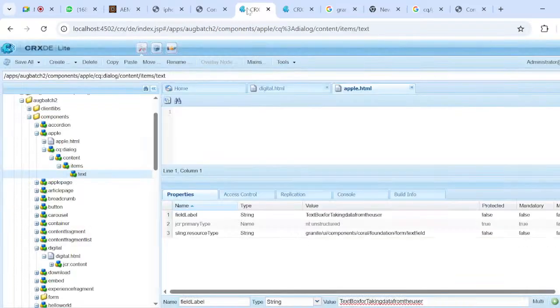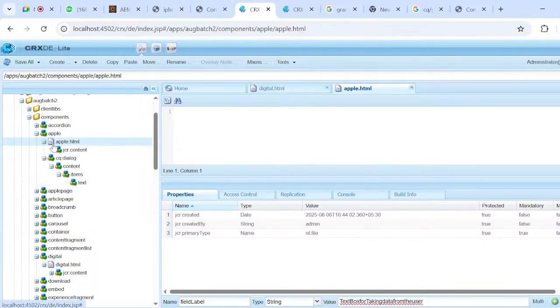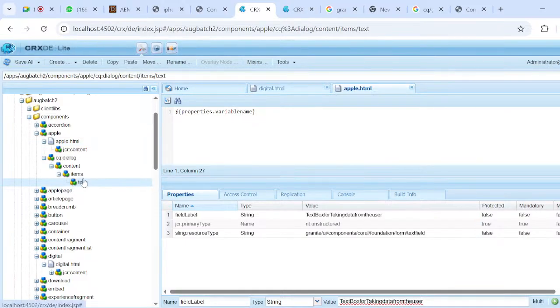In that case, go to HTML, apple.html. Here we need to write the Sightly code, like I would say properties dot, like we need to give the variable name. So generally we can come to here. This is the content node name, right? This is the content node.